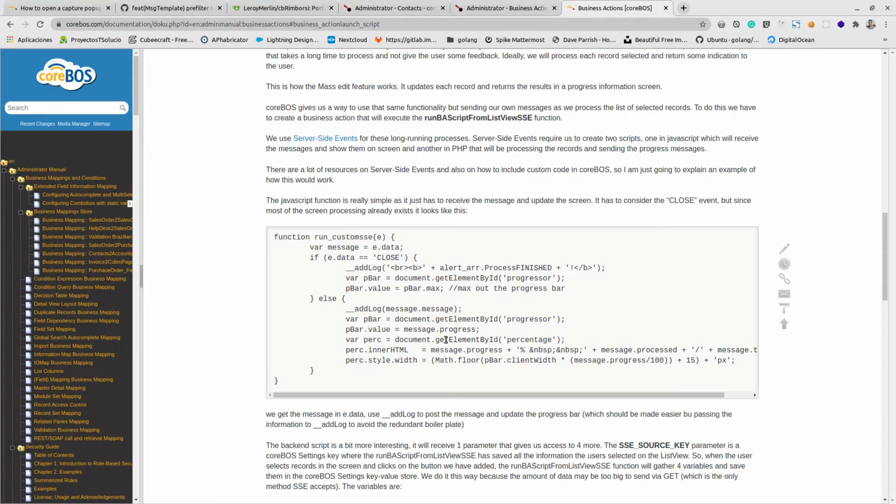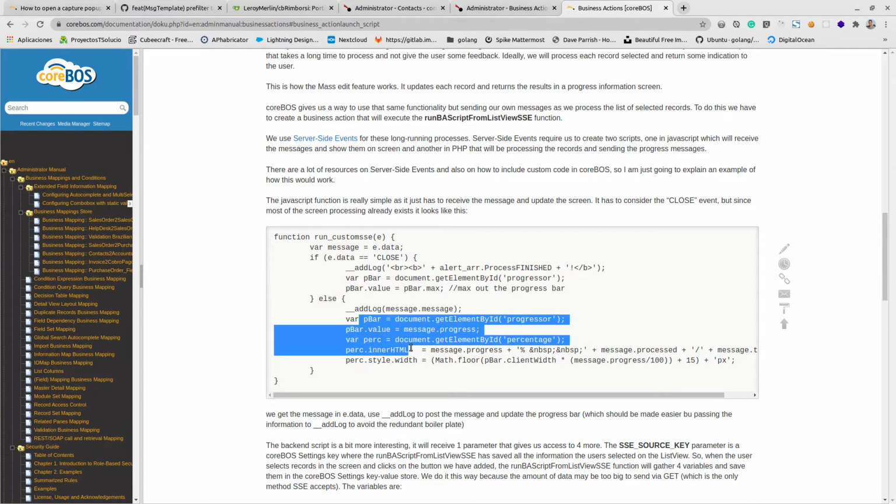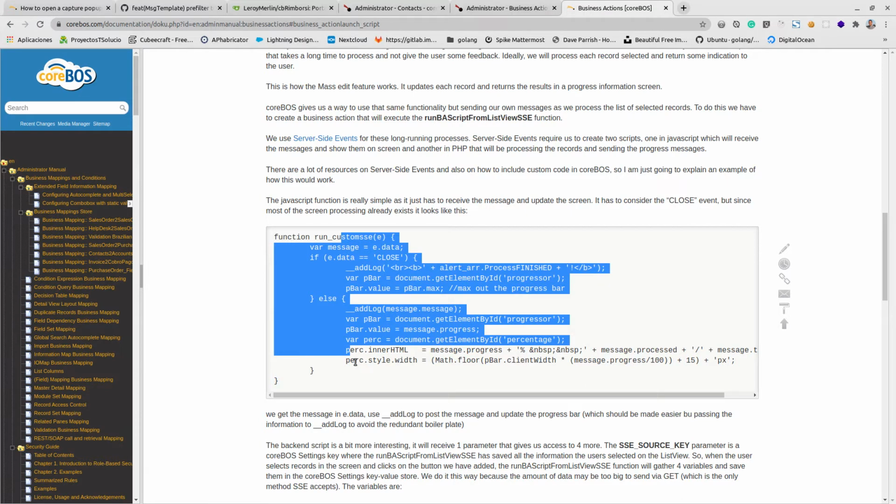So it could be a use case where you say, okay, when you finish a record in the backend, I have to do something else besides just showing a message. Then you would do it here in this part over here. Besides that, this function is really simple.